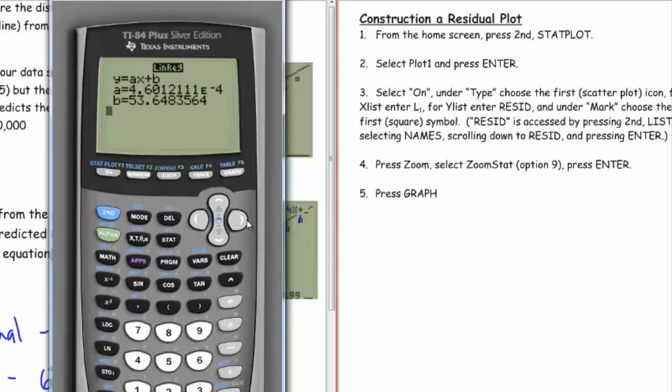Now once you've done that, your calculator actually stores your residuals in one of the lists. It doesn't show it to you. So if you go under second, list, what you'll see is that under 7 you have this list called resid. Those are your residuals.